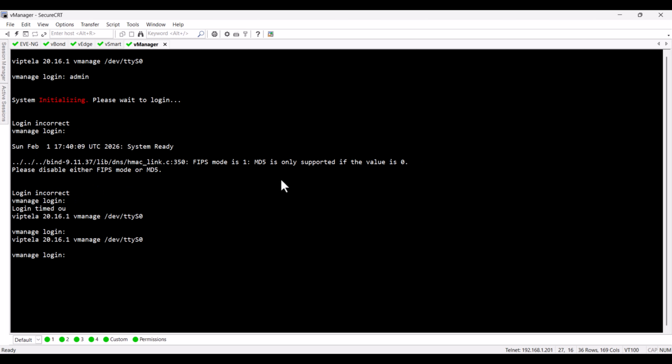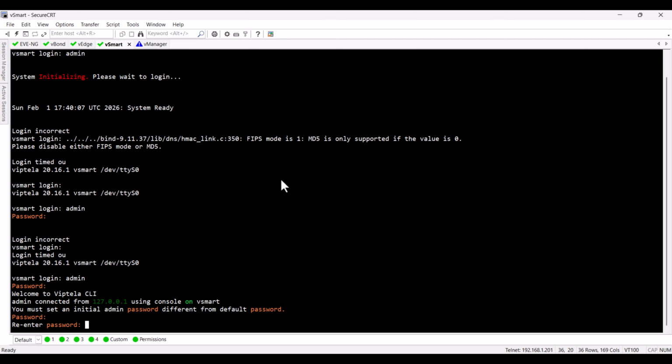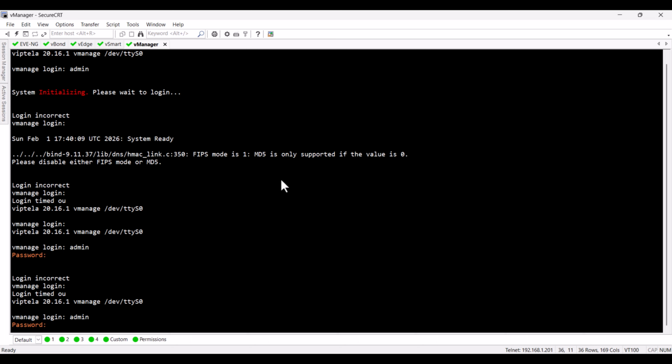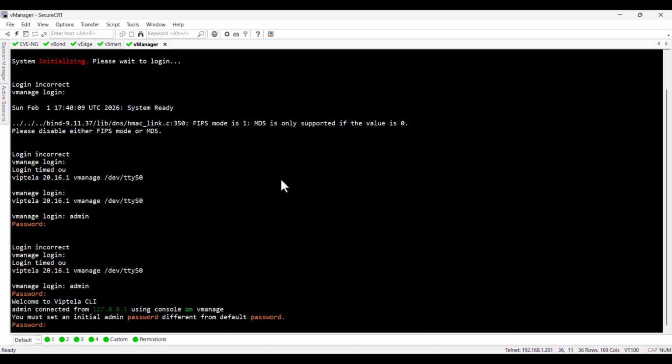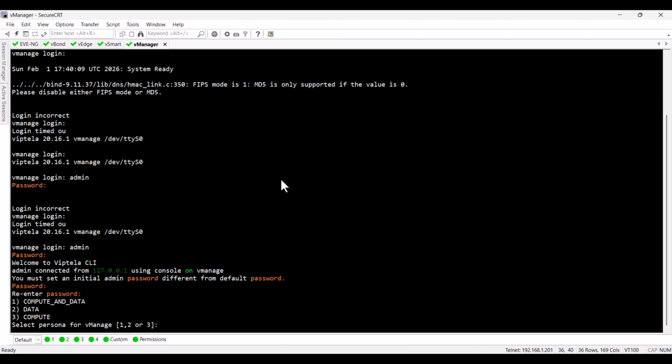So the vBond is booted. vEdge is also showing as vBond. You can ignore that. For vSmart, we have set the password. For vManage also, we are setting the password. We are going to use the particular node for compute and data both. So I'm going to provide the option 1.